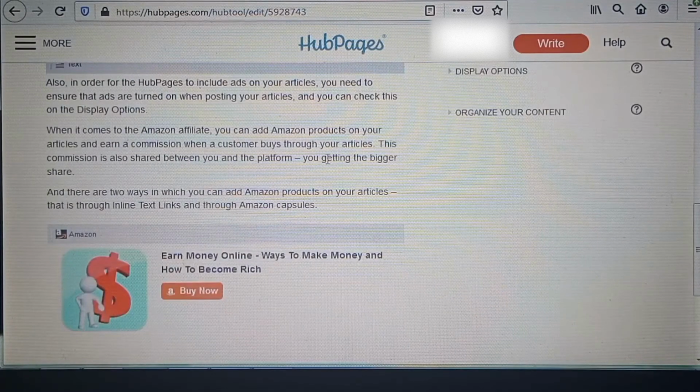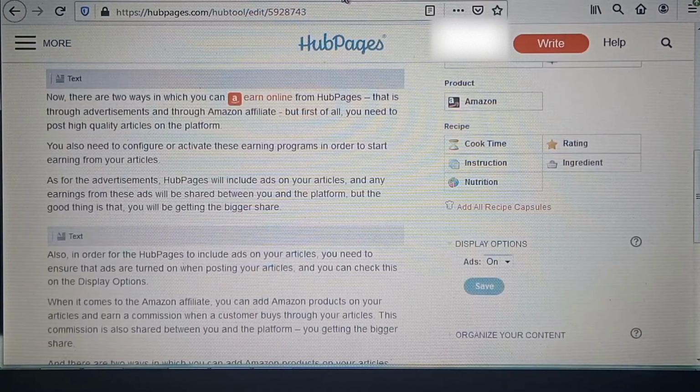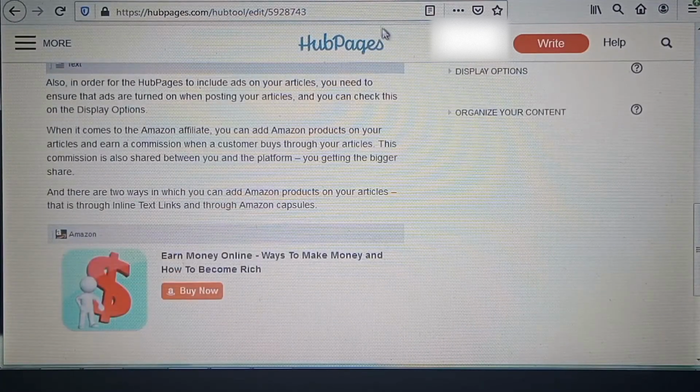When it comes to the Amazon affiliate, you can add Amazon products on your articles and earn a commission when a customer buys through your articles. This commission is also shared between you and the platform, you getting the bigger share.